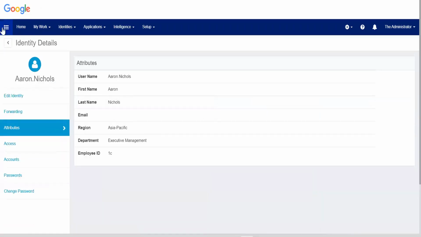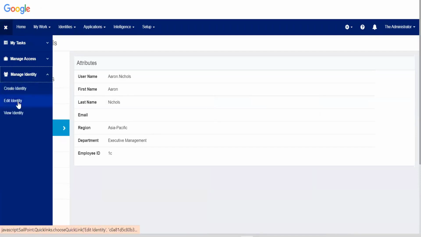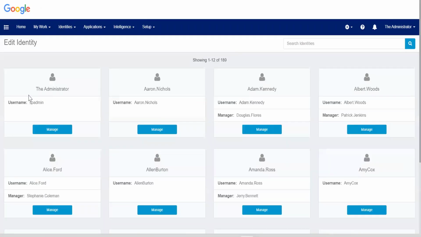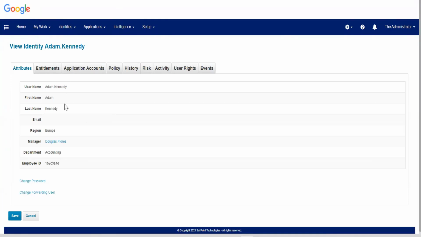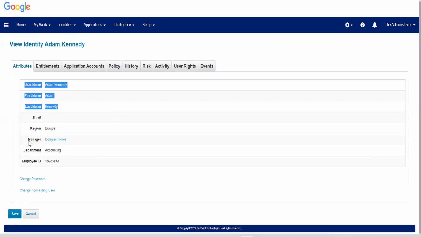Now the other one is manage identity, edit identity. Which identity do you want to edit? Adam Kennedy. So you see here the identity field is showing blank, and if I open Adam Kennedy here, you see there is no option to edit. The reason is that generally you are not allowed to change this attribute directly from here.